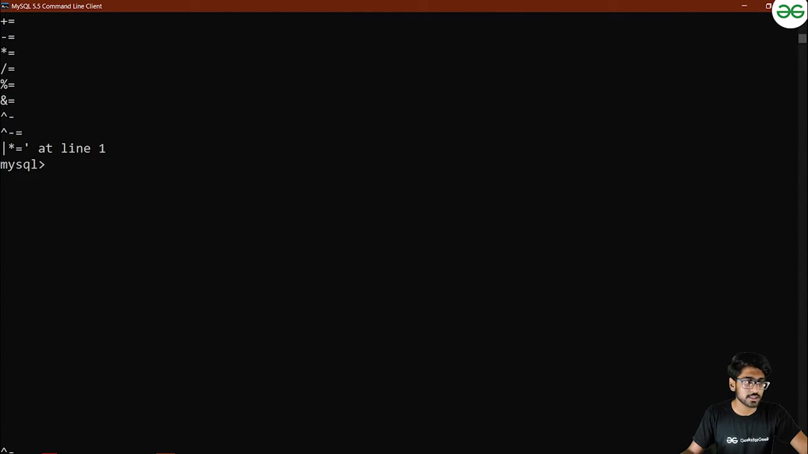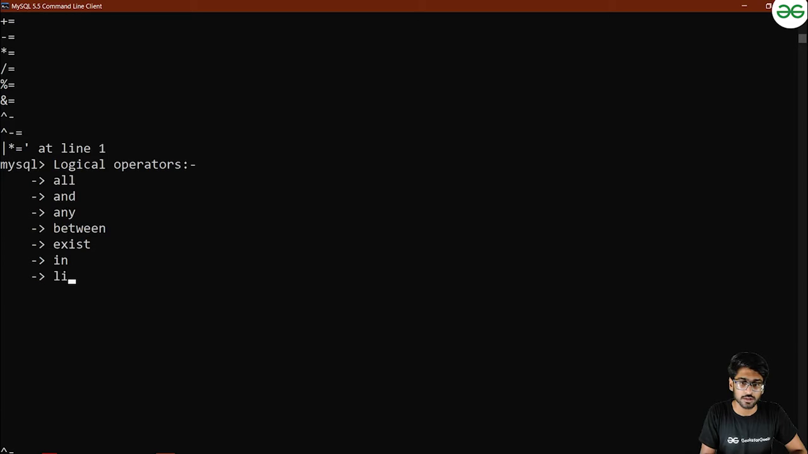Now moving on to the next thing, the logical operators. I have already explained the multiple logical operators in MySQL, and I have taught you all of these operators in previous videos, so I'll not get into detail. The logical operators are all, and, any, and we have covered any in the previous video, between, exists, then in, like, not, or, some. We have used all of these operators in the previous videos.